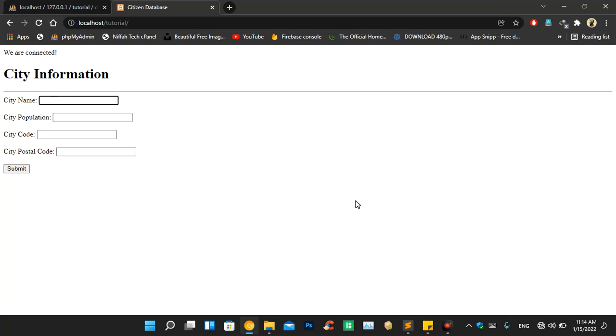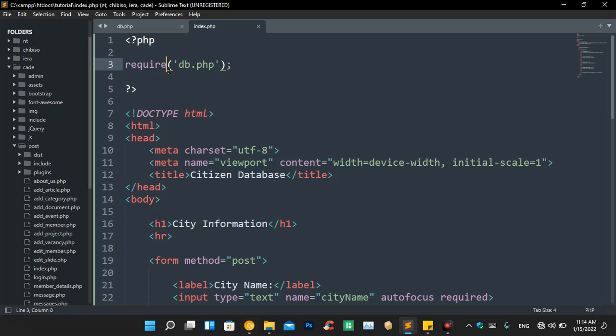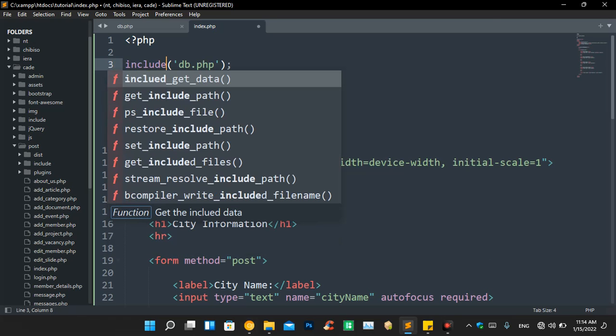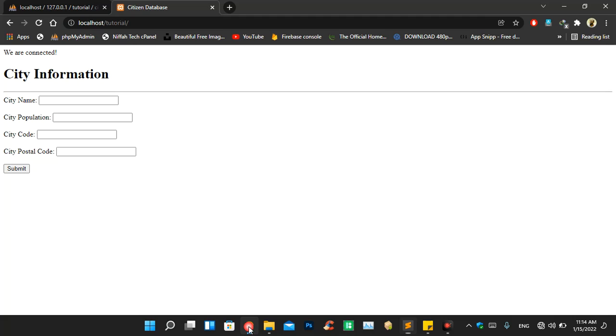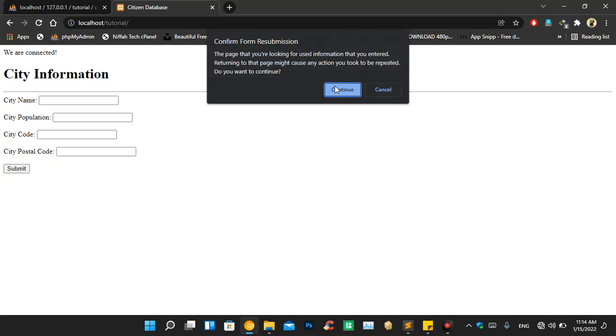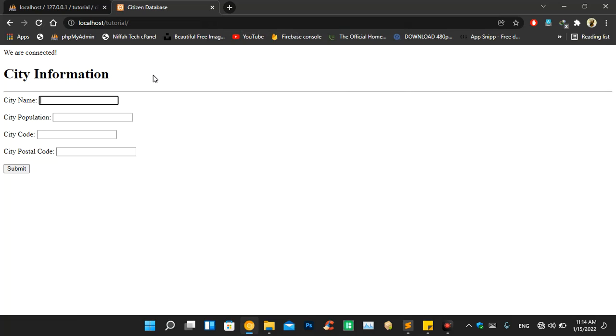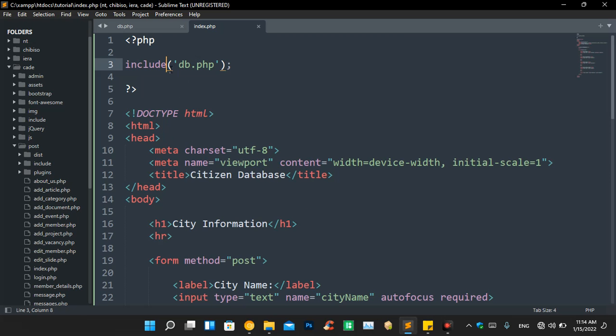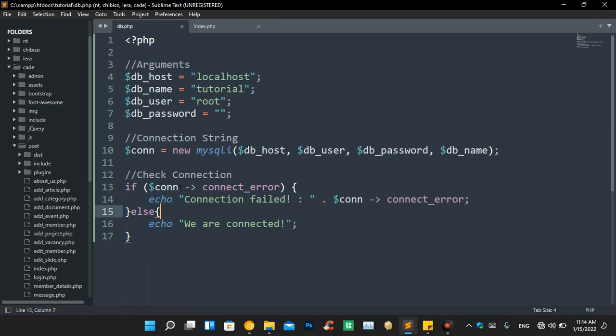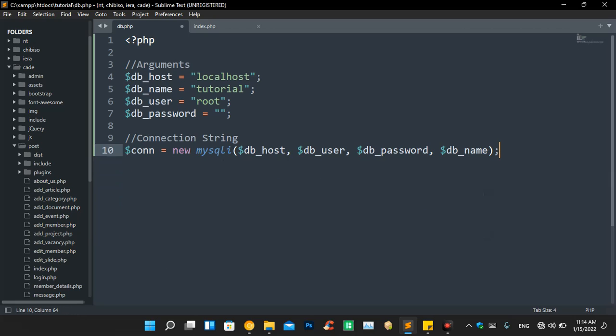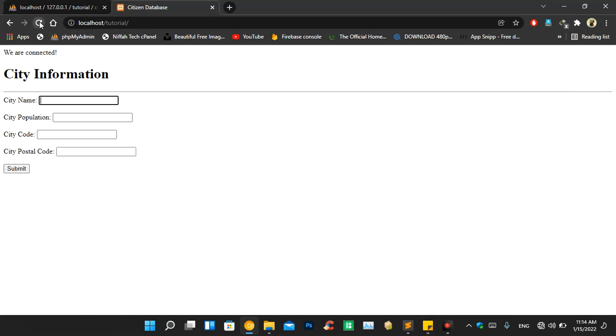So we don't need this. We just have to include it. If you want to require, it's up to you. If you include, that's what's going to happen. Let's use include for now, and then we are going to remove this check, because we know that the connection has been successful. So we remove this part. We don't need it, like that. Once we refresh, the "we are connected" is going to disappear.